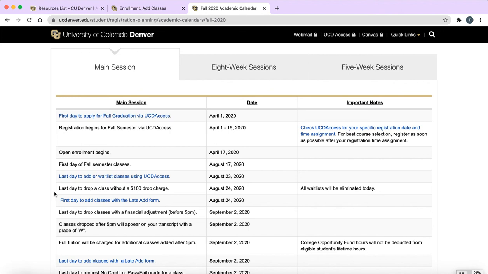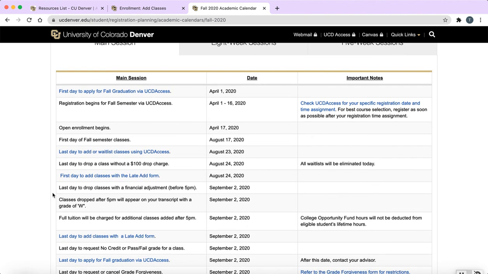And then another important date to be aware of is September 2nd, and that is our census date. And you definitely want to make sure that your schedule is set in stone because on the census date, that's the last day to drop full-term classes with the financial adjustment, and it's only until 5 p.m. So at the end of the business day, whatever classes that you're in, those are the ones you're going to get charged for your tuition. If you don't want to be in a class, then you want to make sure that you're dropping it prior to census date ending at 5 p.m.